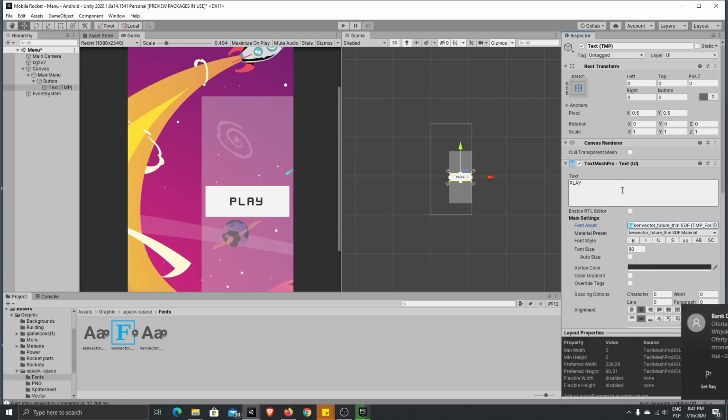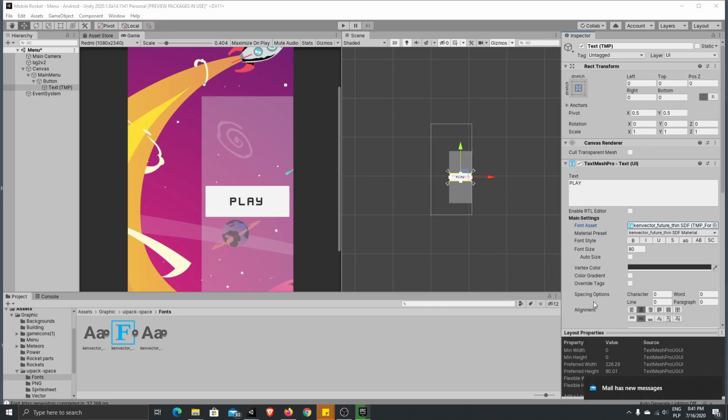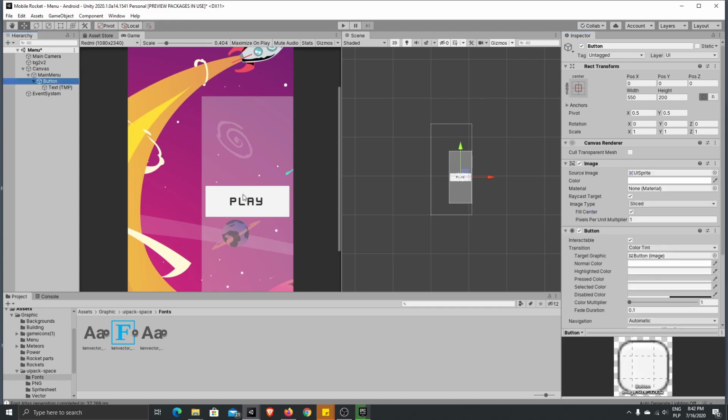Okay, and what I want to do more is to create more buttons, but first I want to change the colors for font and button.